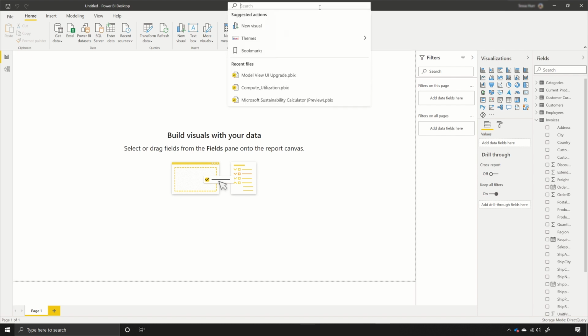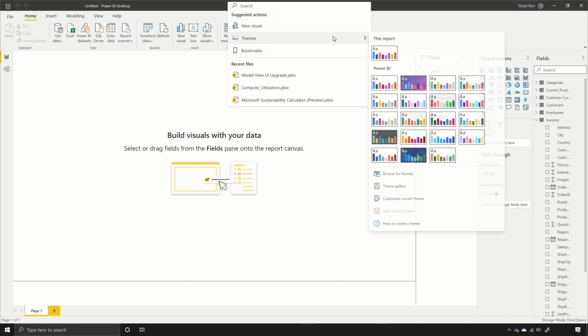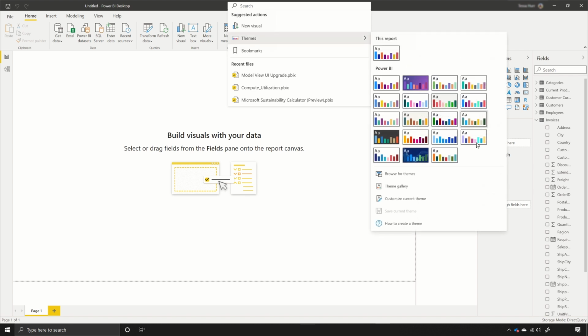If you click in the search bar, you'll see some suggested actions that might direct you to actions that you'll want to take. And if you see this little arrow here, if I click on it, it'll even fly out and show me the additional options. And in this case, I'm looking at the themes options.